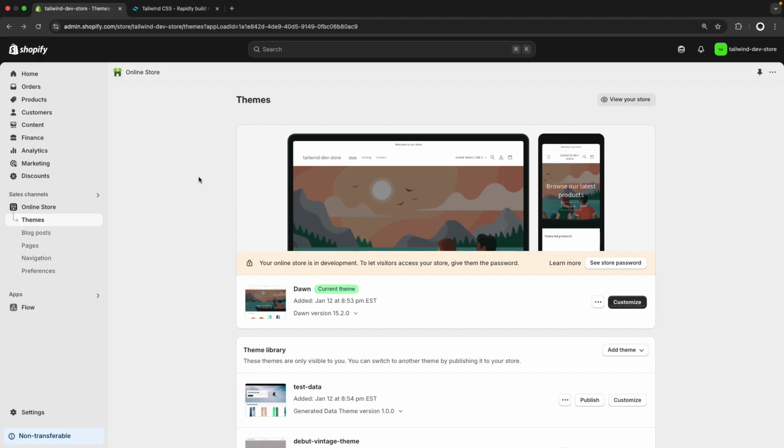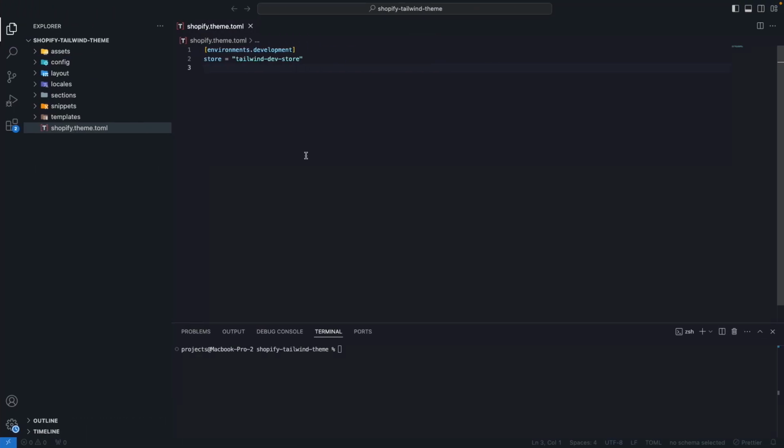So here I have this development store connected to this local theme over here, and I'm going to run Shopify theme dev and pass the environment flag with the development environment that I have created in the shopify.theme.toml file.